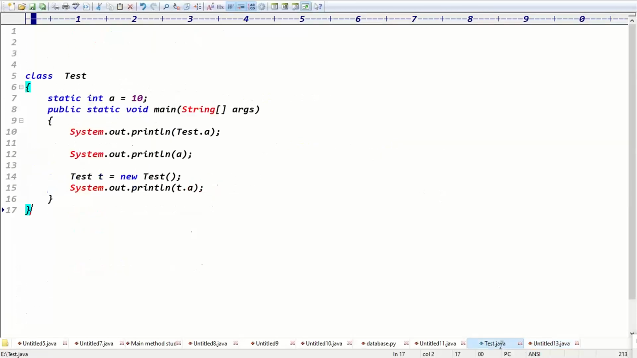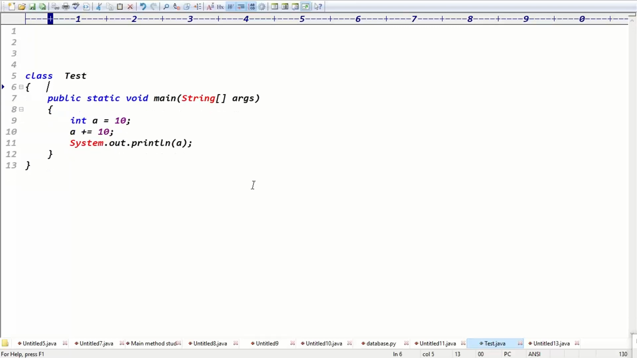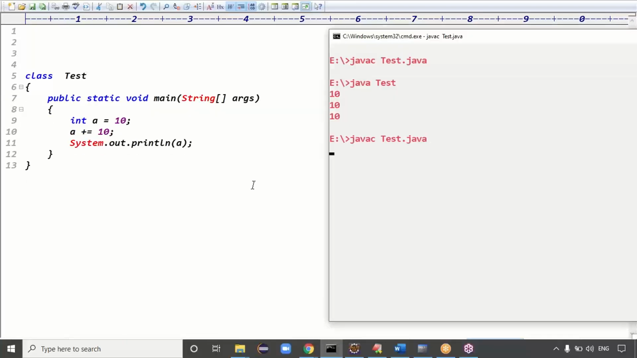Next example, let me go with the final variable. Here I declared int a equal to 10, then a plus equal to 10. Then I print the value with System.out.println of a. What is the output? 20. Yes, a plus equal 10 is nothing but a equals a plus 10. The code compiles fine, and 20 is the output.